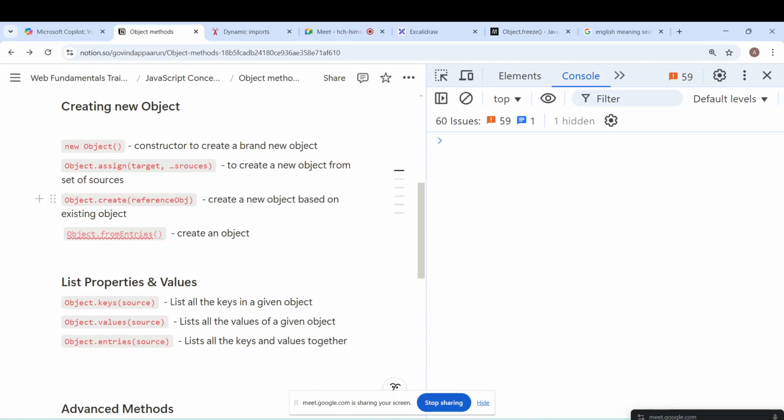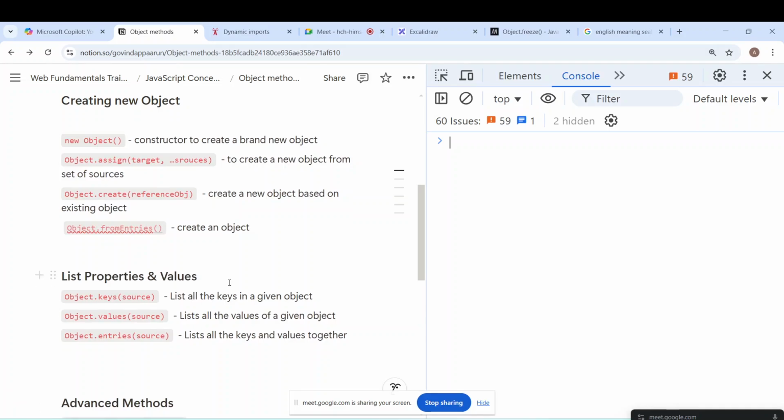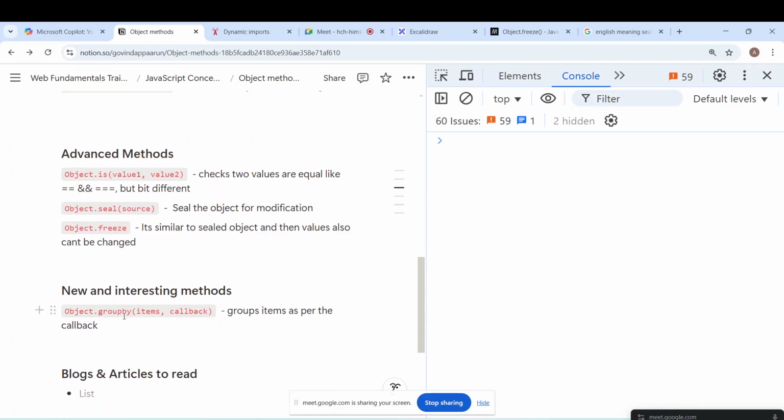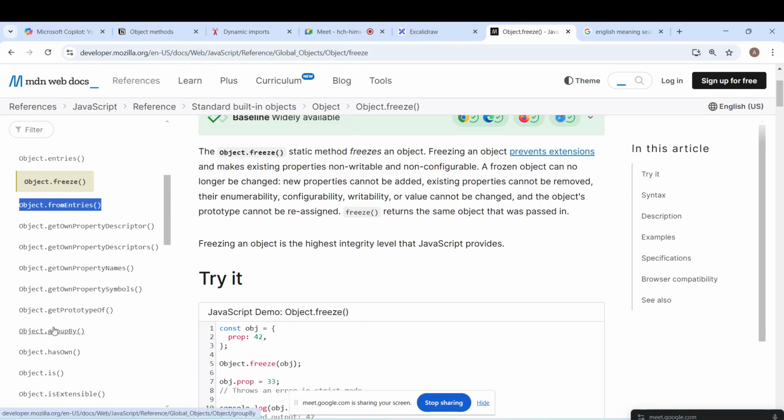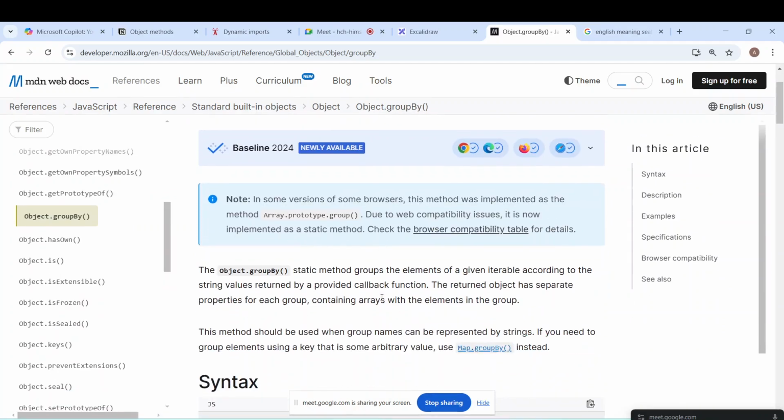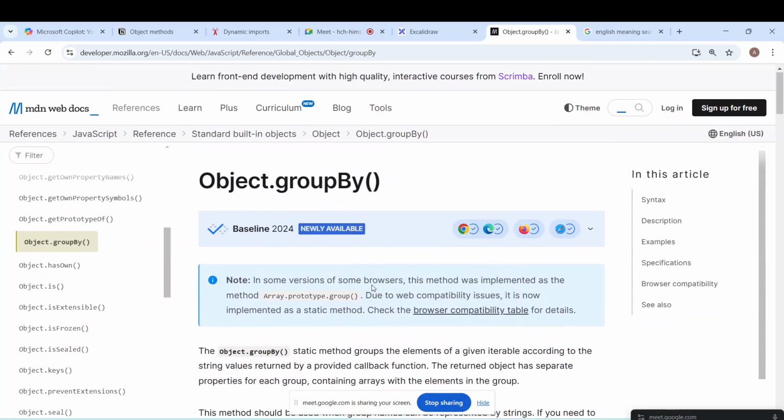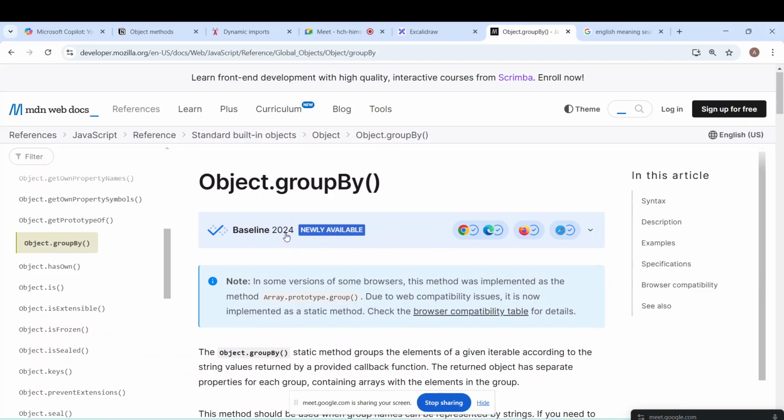Moving on, there is also a method which is called groupBy, which they say is newly added actually. So let me show you quickly some examples of what this groupBy does. I came across this method when I was going through this, and you see it's 2024, newly available.